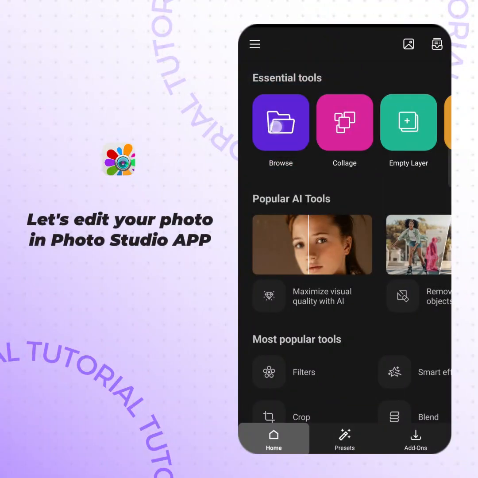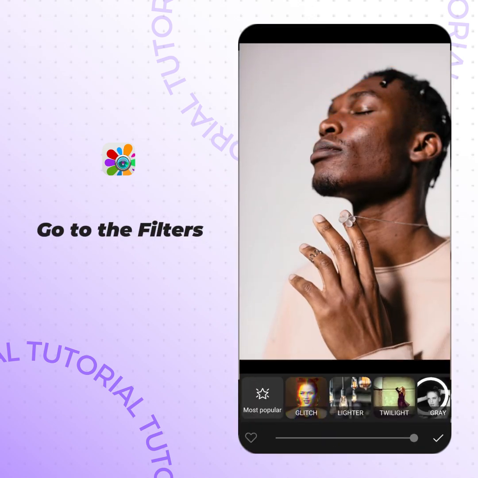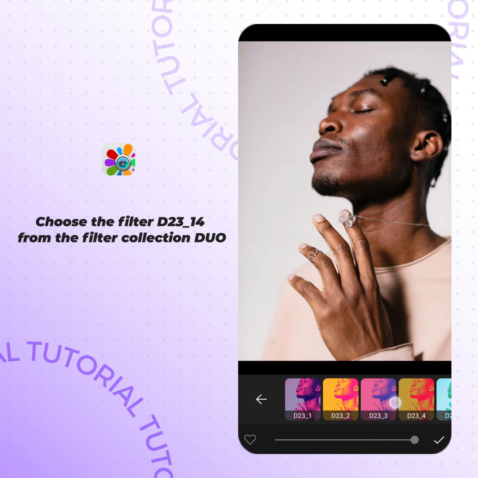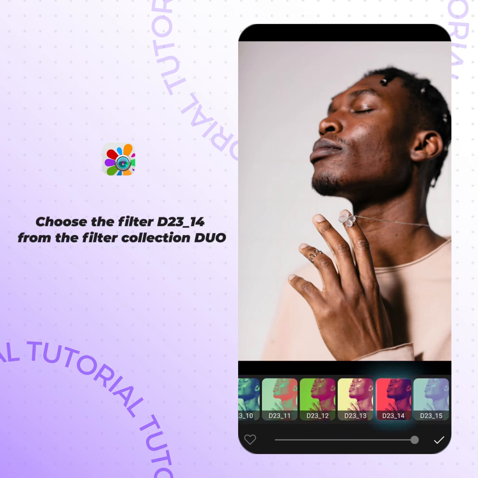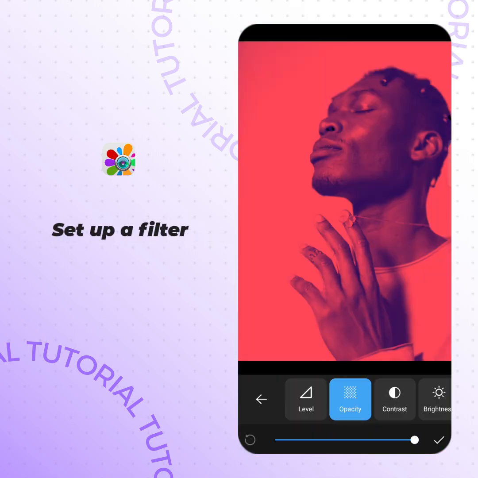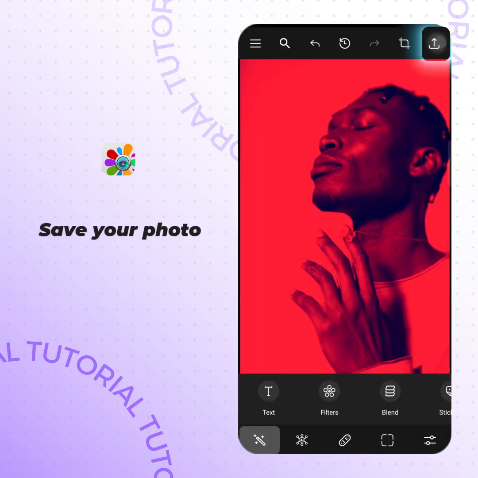Let's edit your photo. In Photo Studio app, go to the filters. Choose the filter D23_14 from the filter collection DUO. Set up a filter. Save your photo.